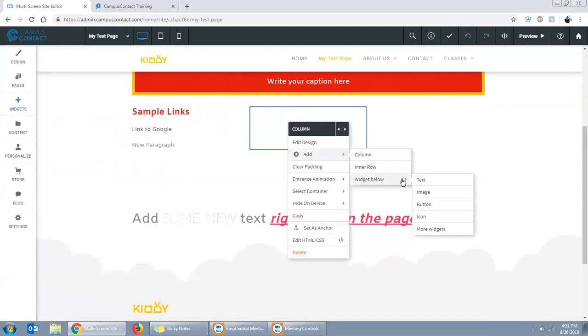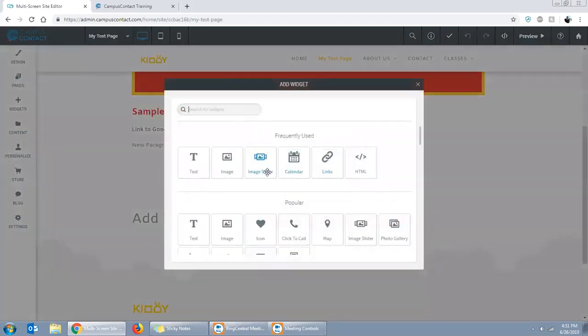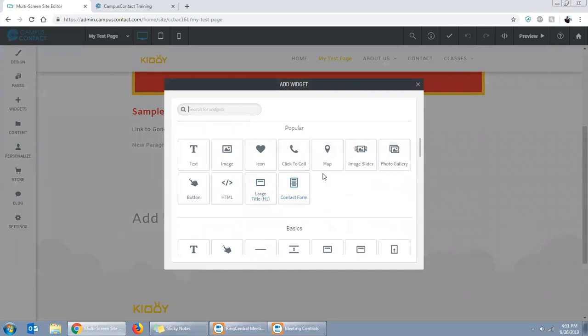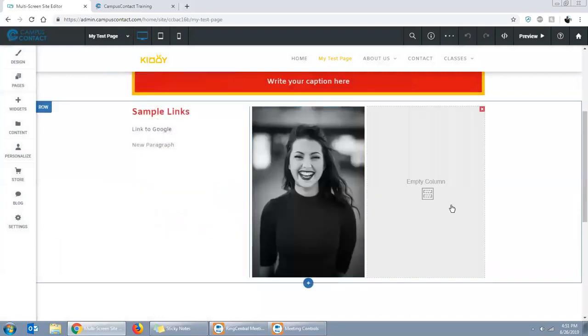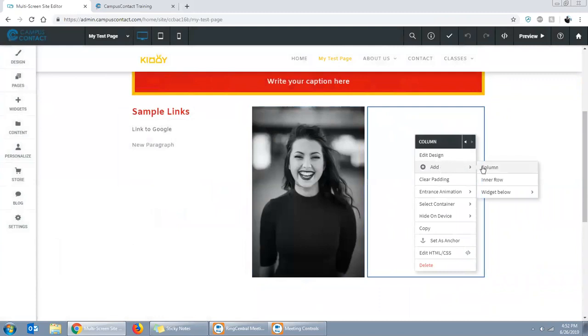You can just right-click, Add, Widget below, maybe text, images, buttons, icons, or even more. And now you can add just about any, actually all of the different widgets to a page. We'll just add an image to one. And there you go, there's an image on the page. Again, if I right-click, go to Add, mouse over Widget below, I'm going to add a widget below where I clicked.